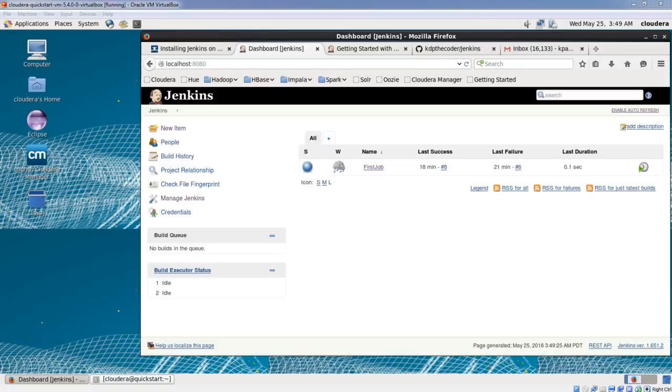Today we'll see how to configure your job so that it runs periodically on some schedule basis. You may want to build the job every hour, or every 3 hours, or every 6 hours, or maybe even a midnight build. You can do that by configuring your job in Jenkins. So we'll see how to do that.